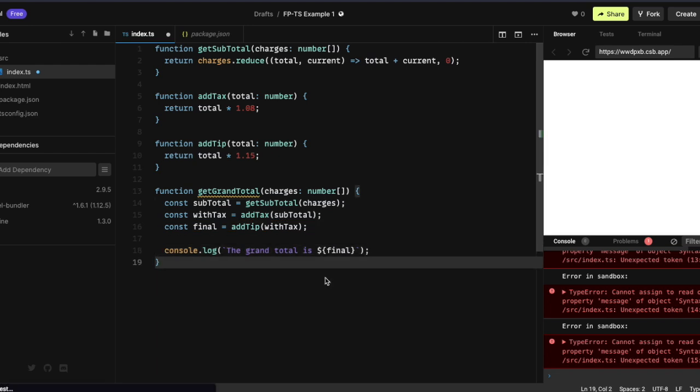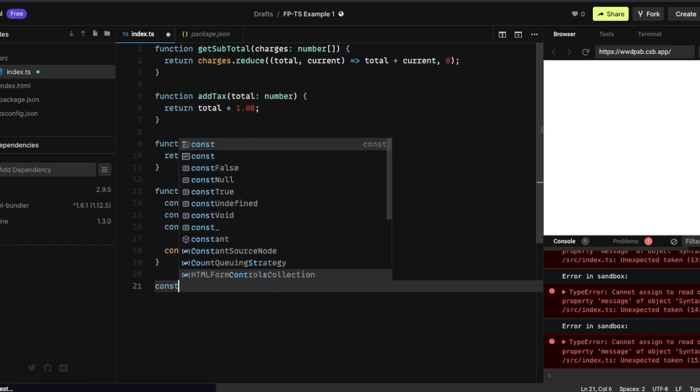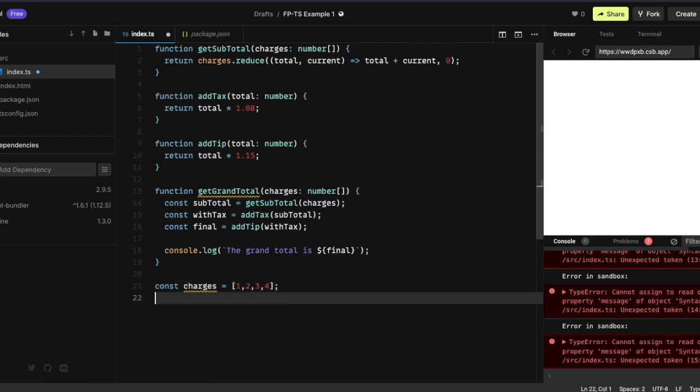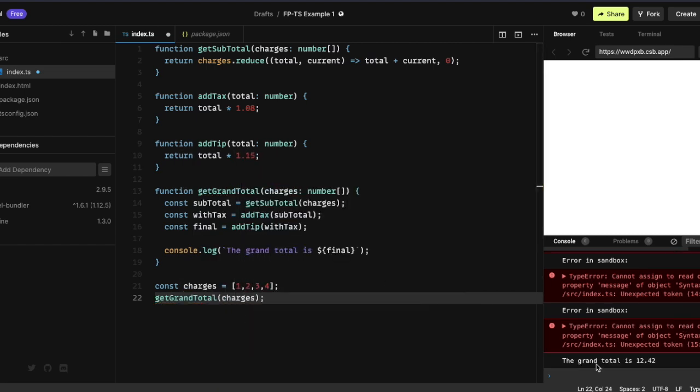Let's test it out. So I will make an array of charges, make it purposely add up to 10, and then we will call getGrandTotal with those charges. We expect to see 12.42, and there it is.